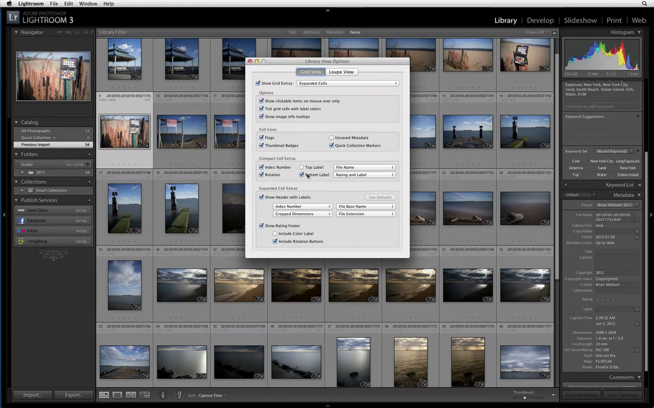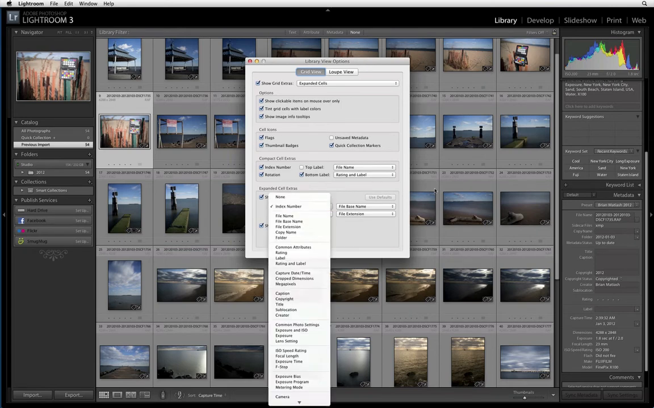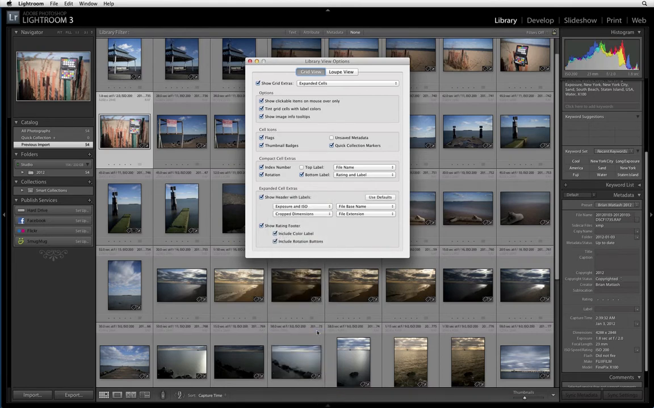The first thing that I'll do is I will include the color labels, because I like to use a combination of color and stars for my ratings. And then these 4 fields here, you see each bar over here, there are 4 fields: top left, top right, bottom left, and bottom right. I like to customize it pretty simply. The first thing I'll do is on the top left, which is the darker font, I like to do the exposure and the ISO. So this gives me a quick snapshot view. It was a 42-second exposure at f/11 at ISO 200. That's all the information I need.